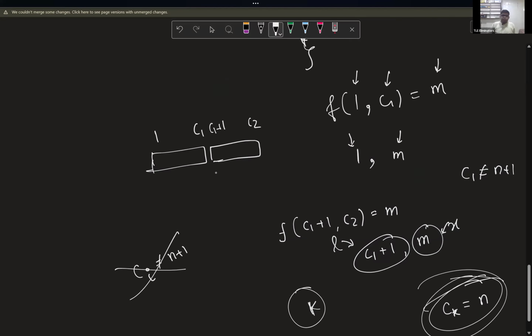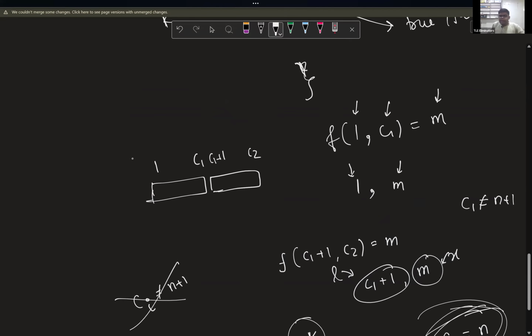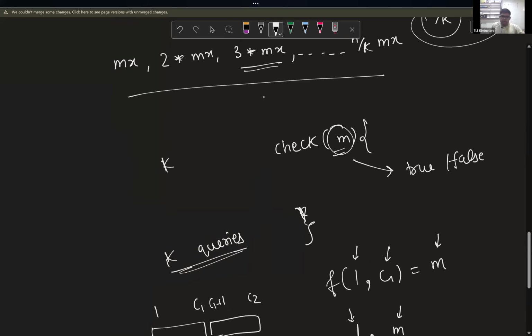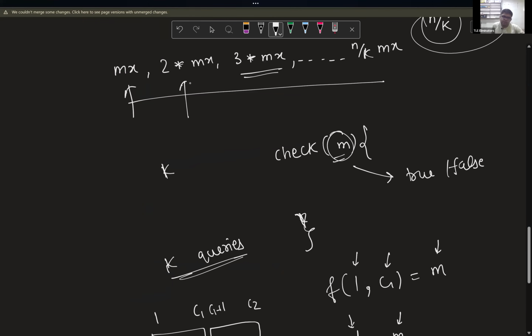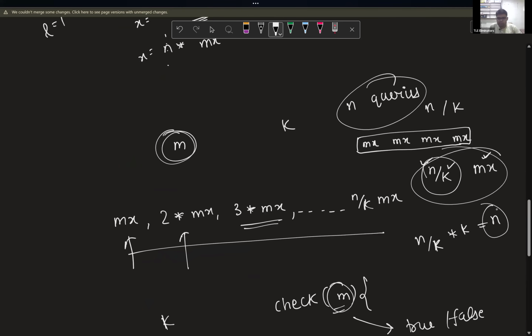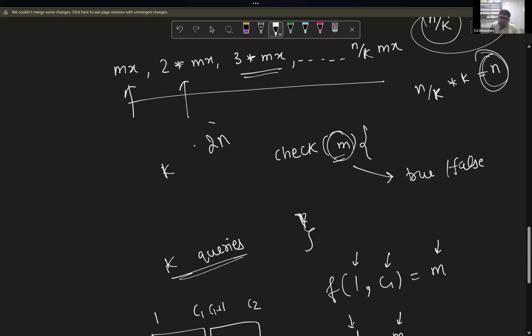So for checking k partitions, you will have at most k queries being used for each and every one of these values, at most k queries, and since there are n by k possibilities, and you're having at most k queries every time, it will come up to be n. We have already used n queries and we are having at most n queries now. So in total, we are having at most 2n queries. So this thing should work.